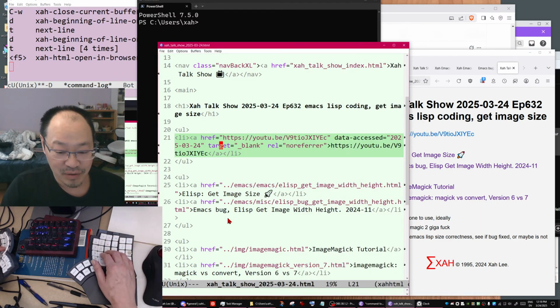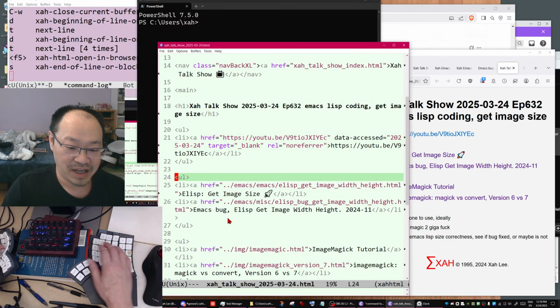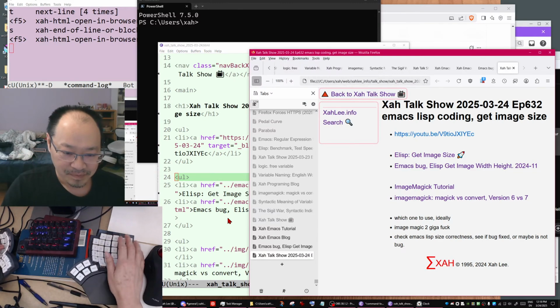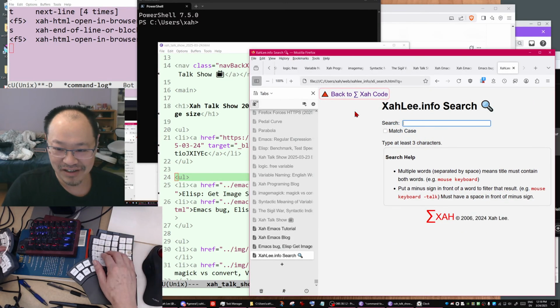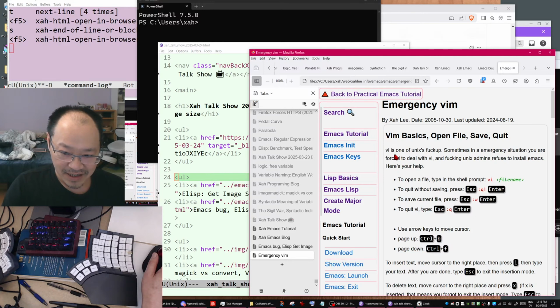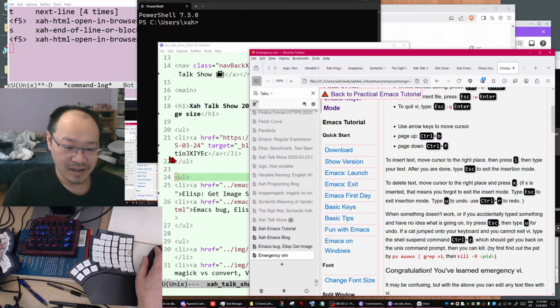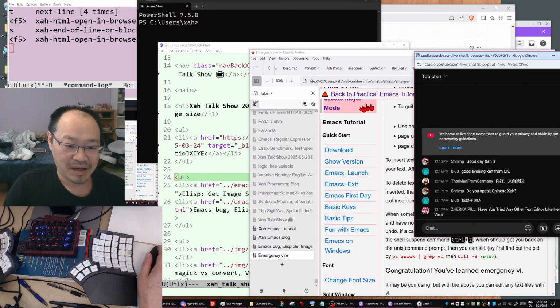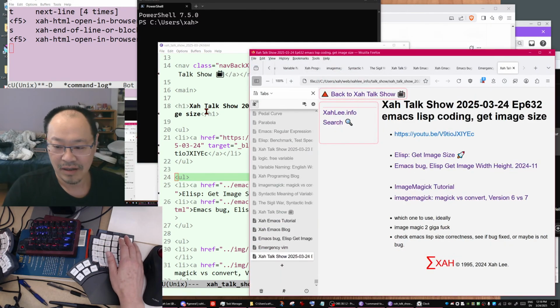Well, Vim I tried like 25 years ago, 30 years ago, in the year 2000s. Okay, digression. Emergency Vim. Vi is one of the Unix screw-ups. Sometimes in an emergency situation, you are forced to deal with vi, and Unix admins refuse to install Emacs. Then what do you do in Vim? These are the fundamentals. I've been using Vim since 1999, 2000, but it's bad.